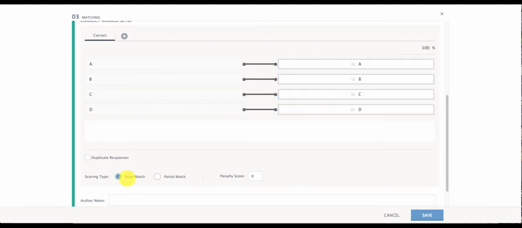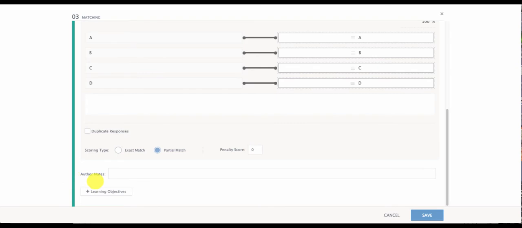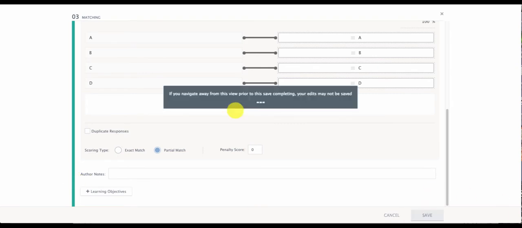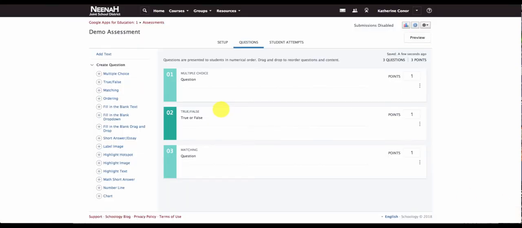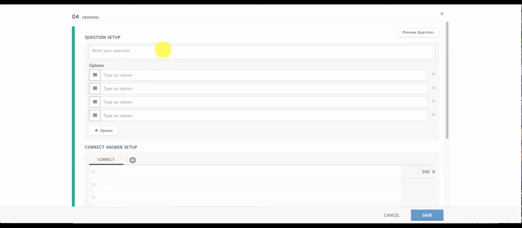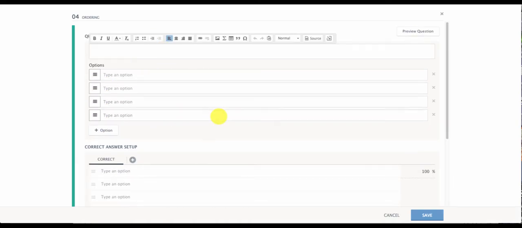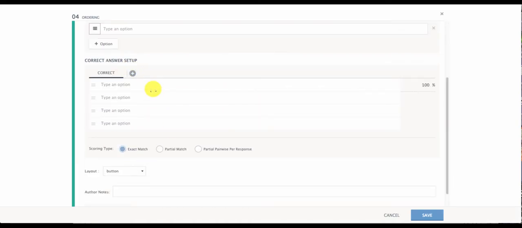You can select exact match or partial match. If you select partial match, for example, if this was a 4-point question and they get 2 correct and 2 wrong, they will get half credit for that question. And we'll save. Remember, if you don't save, you will lose your question. Ordering: question, option types, and then put them in the correct order.